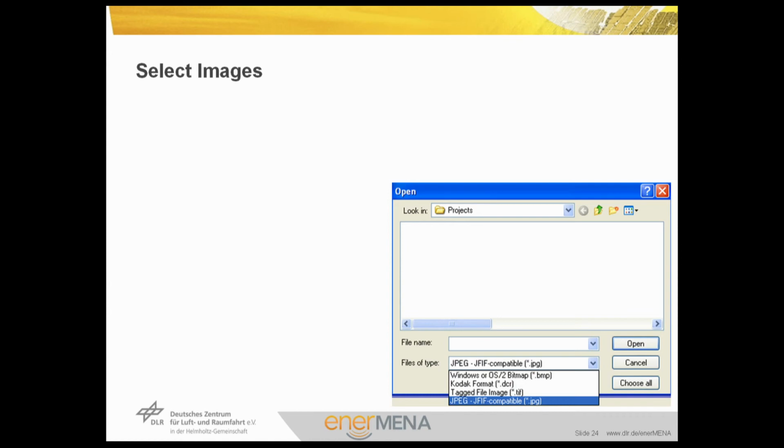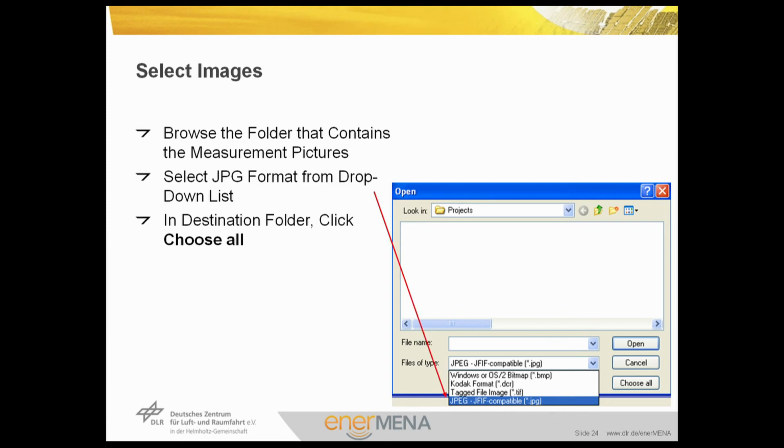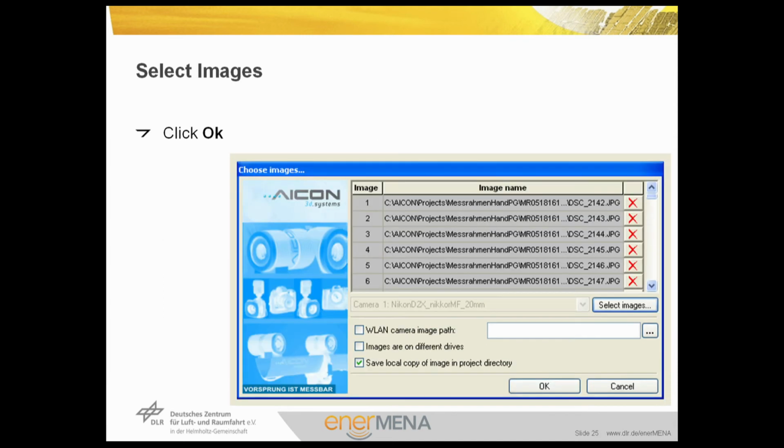Different types of image files can be loaded, for example Kodak format, text file image or JPEG. In most cases, the camera stores the images as JPEG. If you have chosen the destination folder, click Choose All Images within the destination folder if you want to use all of them, but you can also select only a part of the files. A window appears which shows you the exact names of all image files. If you agree, click OK.